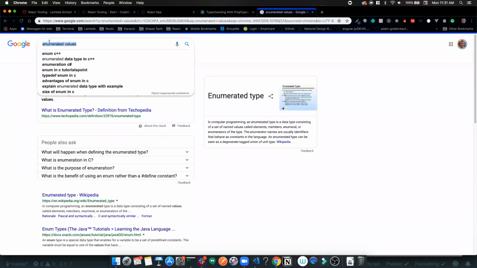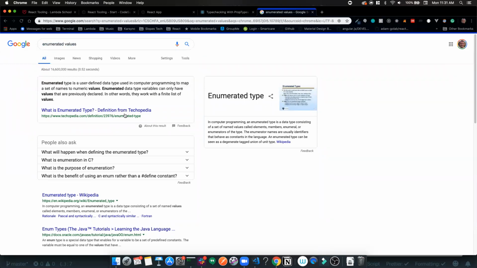So I just did a quick Google search for enumerated value, and I think this is a really good explanation right here. So thank you, Google. Enumerated type is a user-defined data type used in computer programming to map a set of names to numeric values. Not necessarily numeric values in our case, but prop values. Enumerated data type variables can only have values that are previously declared.